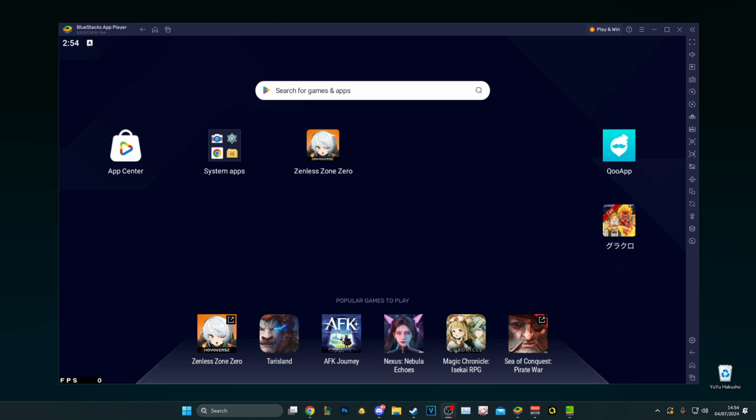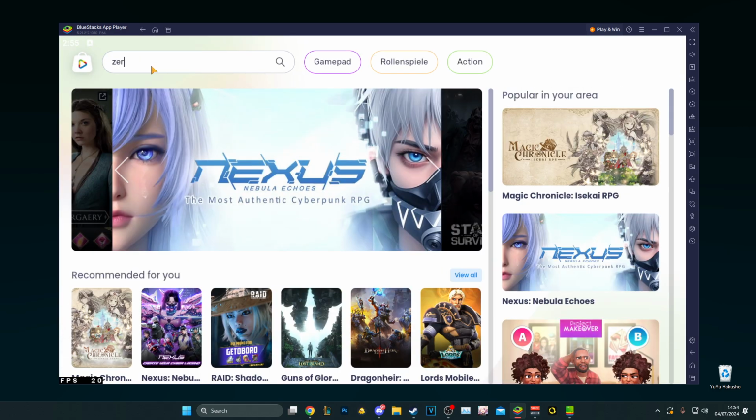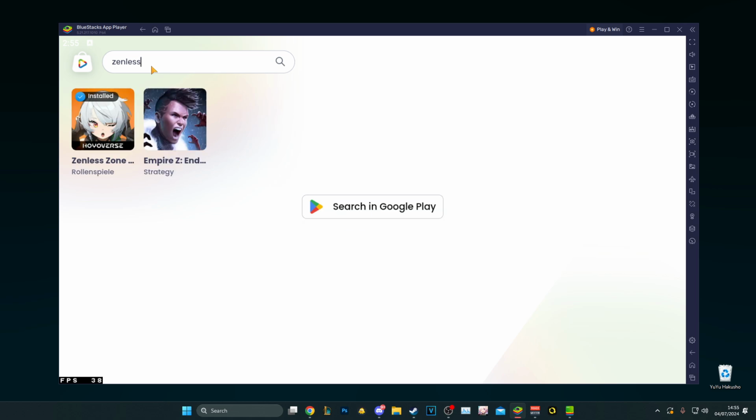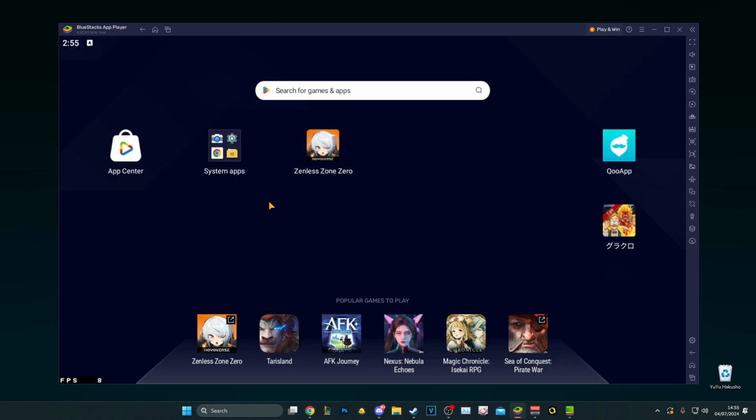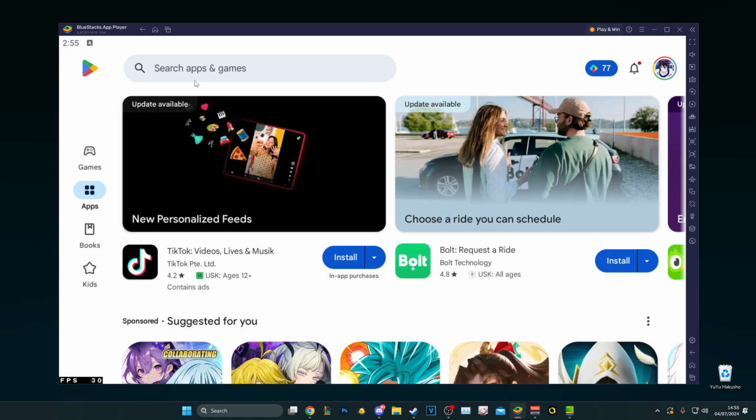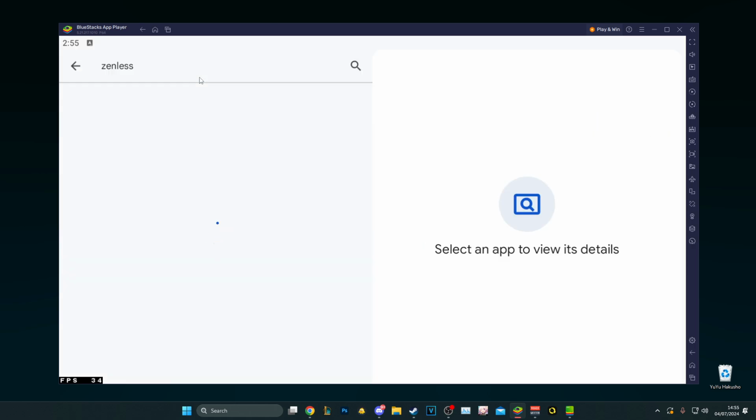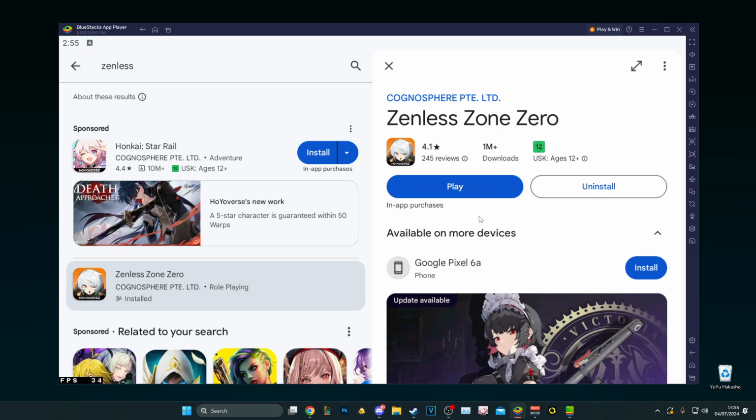But first of all, you get the Bluestacks version. And then if you've never used an Android phone before and you can't read, you either go to the App Center and you type in Zenless, and then it'll pop up here. Or you go to the Play Store and you type in Zenless, and boom, Zenless Zone Zero, and you go download it here as well.